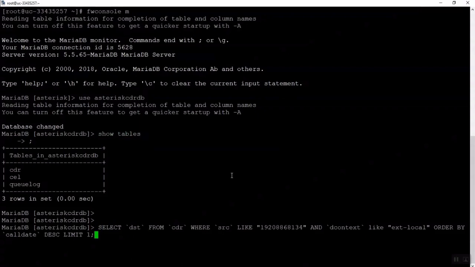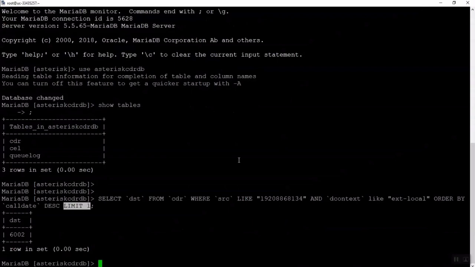And what this does is it selects the dst, that's destination, from the CDR table, where the source column is like the caller ID number that I'm calling from, where dcontext is like xlocal. I'm going to order the results by call date descending, that is, give me the most recent first, and I'm going to limit the records returned to 1. And if I hit enter, that returns one column with one value. So the most recent call from this caller ID was speaking with destination 6002, which is a local extension here on the PBX.